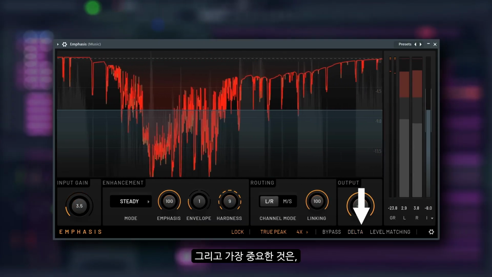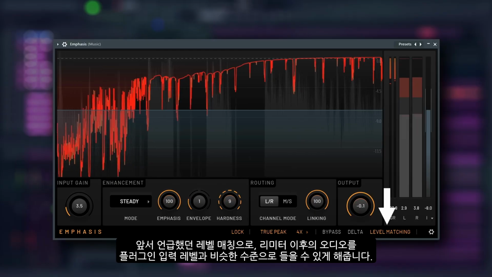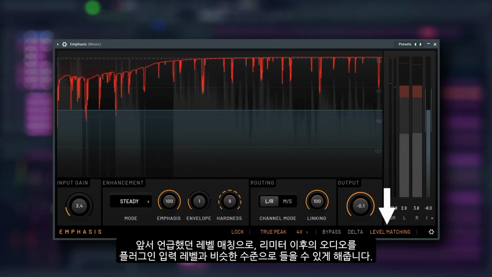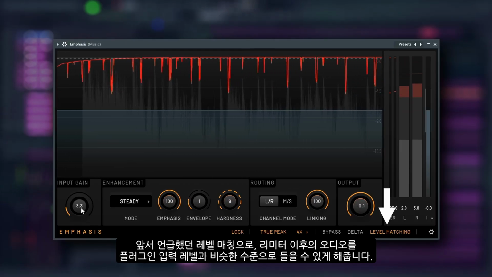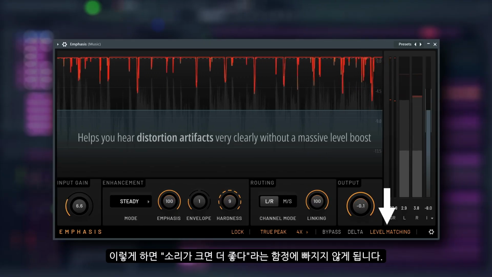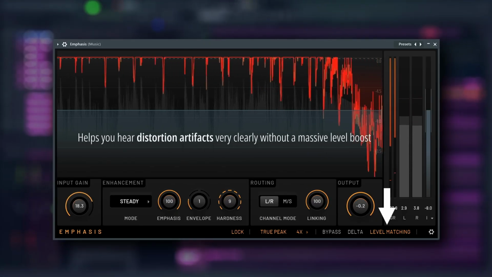And most importantly, level matching, which we touched on earlier, which lets you listen to your post-limiter audio at roughly the same level that it comes into the plugin with, so you don't fall for the louder is better trap.